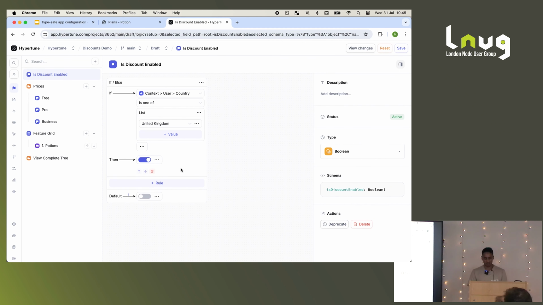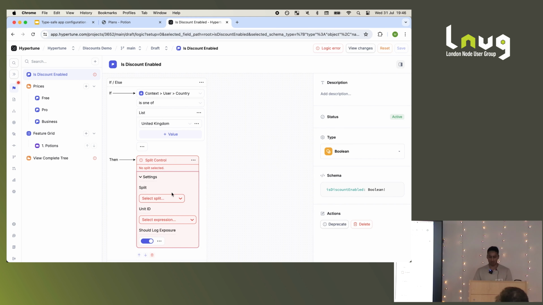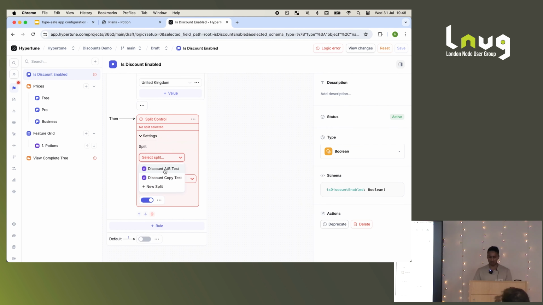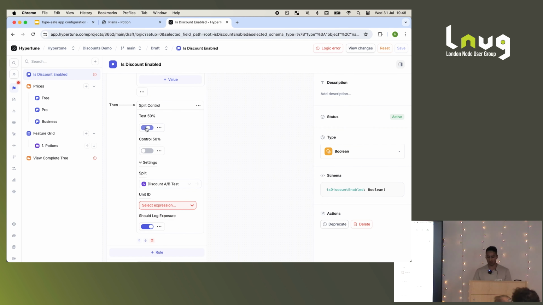They can also make these changes instantly. So whenever they make a change over here, it's updated in production instantly, and they don't have to wait for a code deployment or an app release. And they can also do things like A/B test the discount to see what impact it had on metrics they care about, like revenue or profit. So they can set up an A/B test here and then turn the discount on for half of users and then leave it off for the other half.